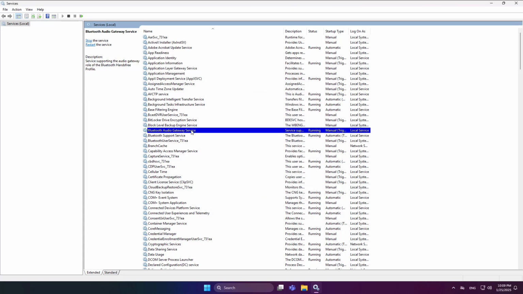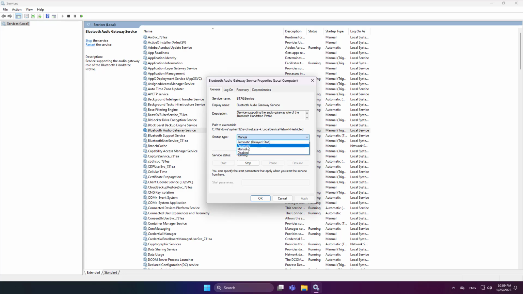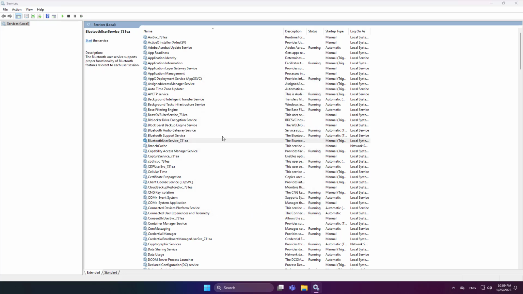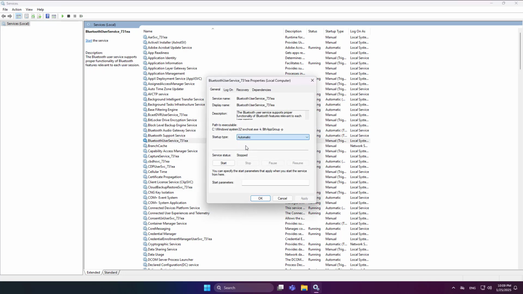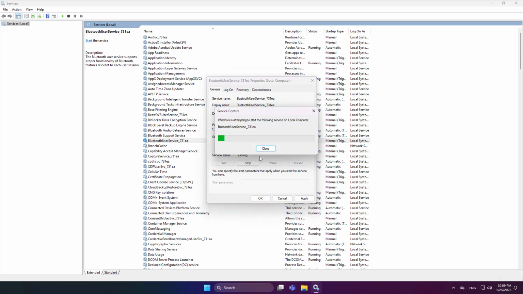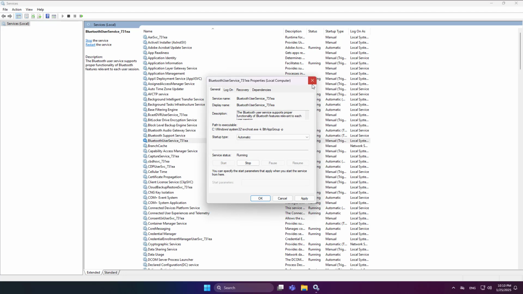Open Bluetooth audio gateway service, change startup type to automatic, click start the service, click apply, click OK. Open Bluetooth user service, change startup type to automatic, click start the service, click apply, click OK.